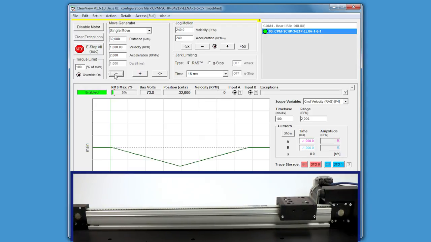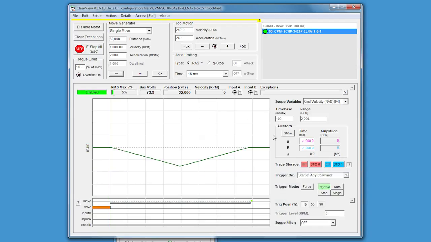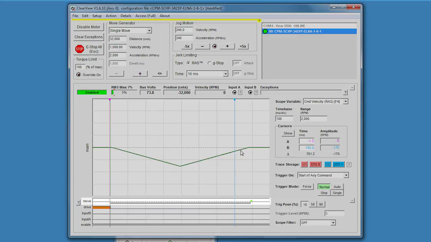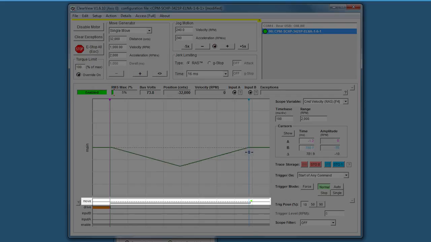There are two cursors you can use to help you measure these parameters. We'll click the Show button in the cursors area, which will bring out a pink and blue cursor. You can place these cursors on the beginning and end of the move. On the strip chart down here, you can see exactly when the move starts and when it ends if you look at the move strip line. This gray area is where the move is in progress.